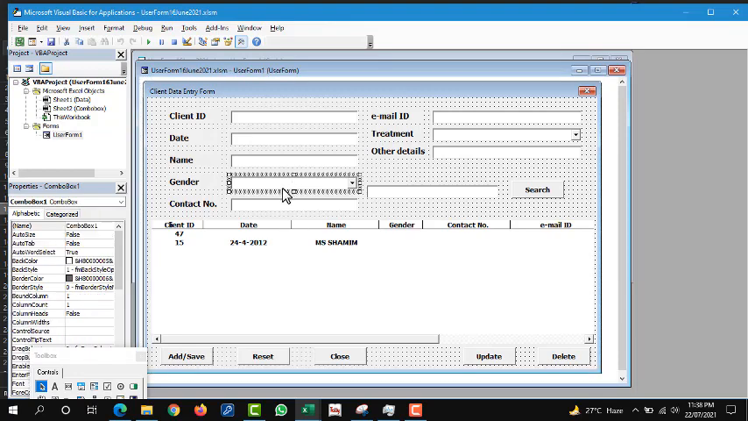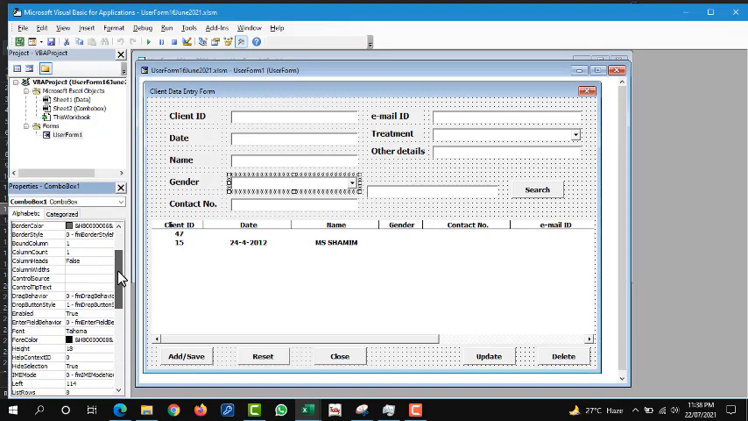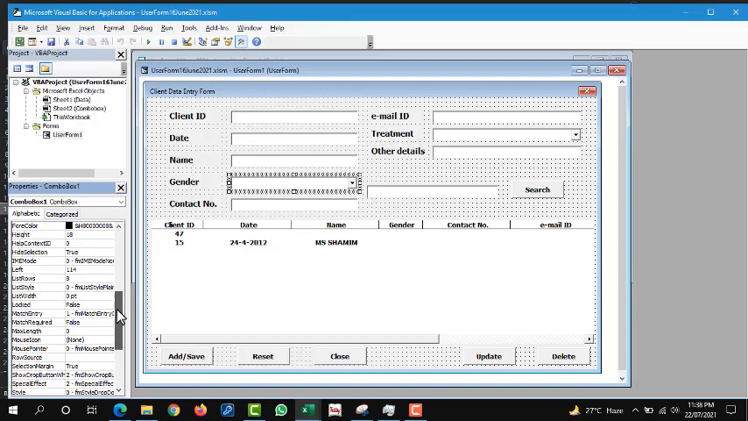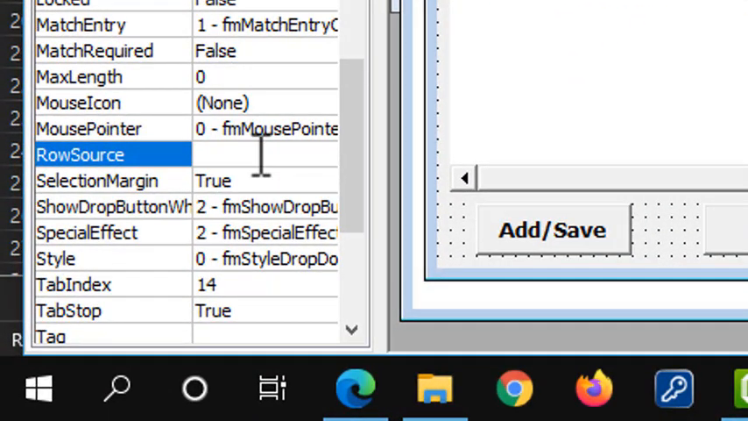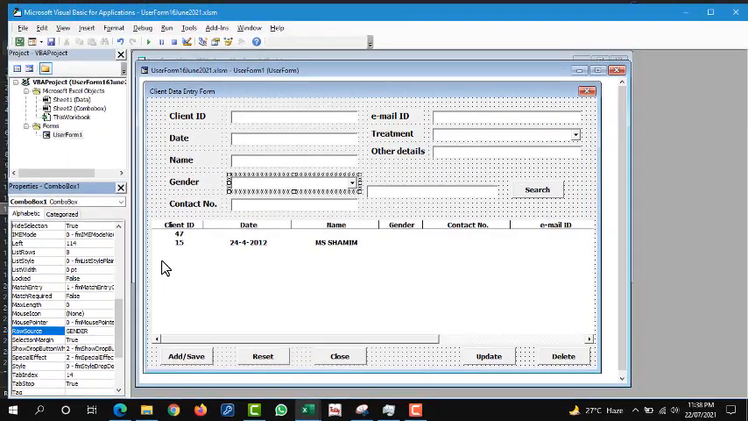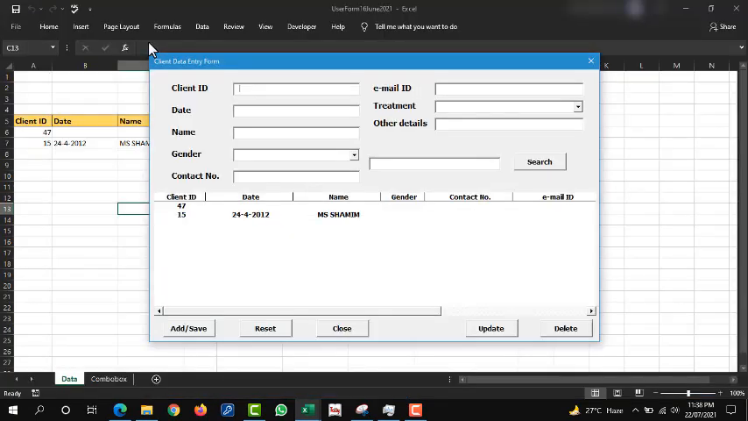Let's click on the Combobox, then scroll down. Here you can see the RowSource option. Write down the defined name of the cells on the sheet that we have given earlier in this video, and write the name Gender. Let's run the program again.